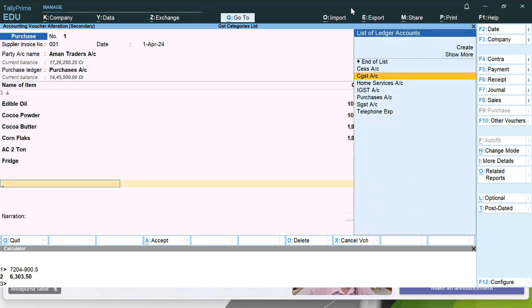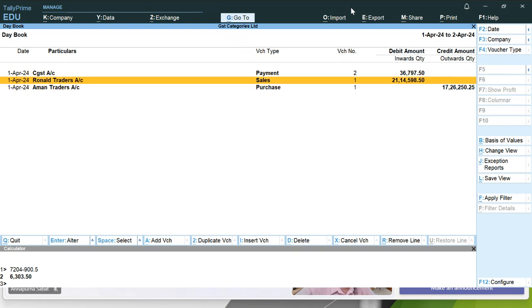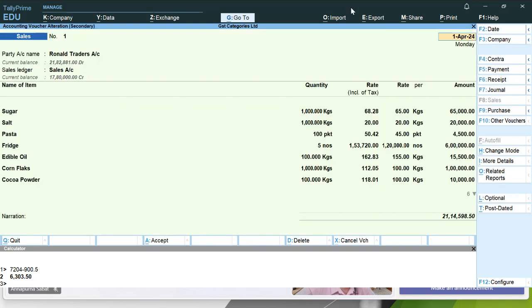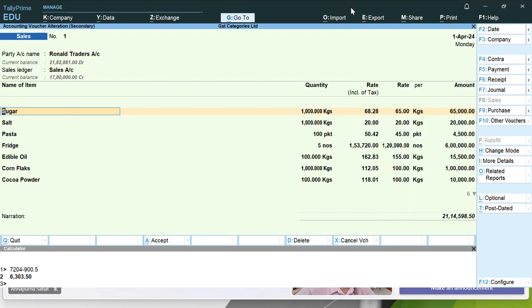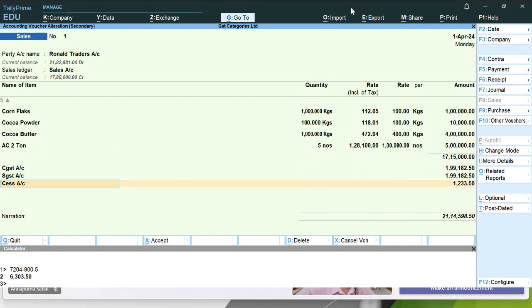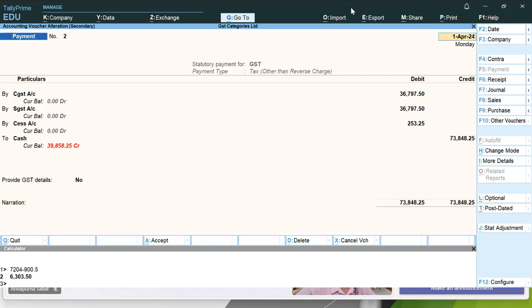It is on 1st April. Then I sold all the quantities to Ronald Traders, and Ronald Traders belongs to the same state. So an intra-state transaction is there. CGST and SGST was there. Only I pay the remaining amount. CGST blank, SGST blank, cess blank, cash blank. I pay only the remaining amount, the credit balance of CGST, SGST.